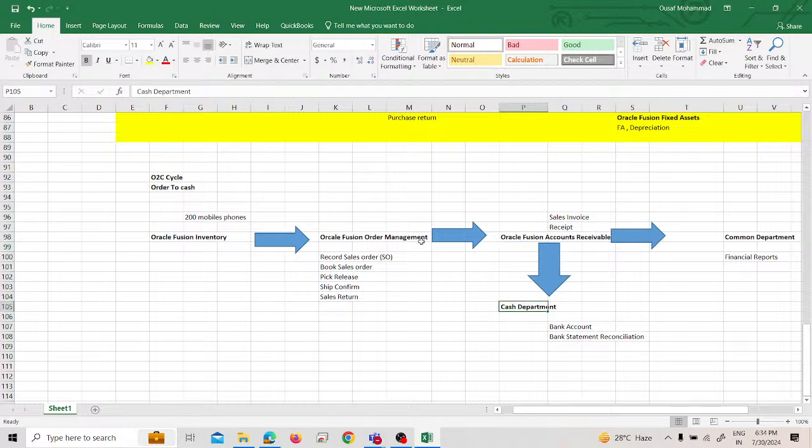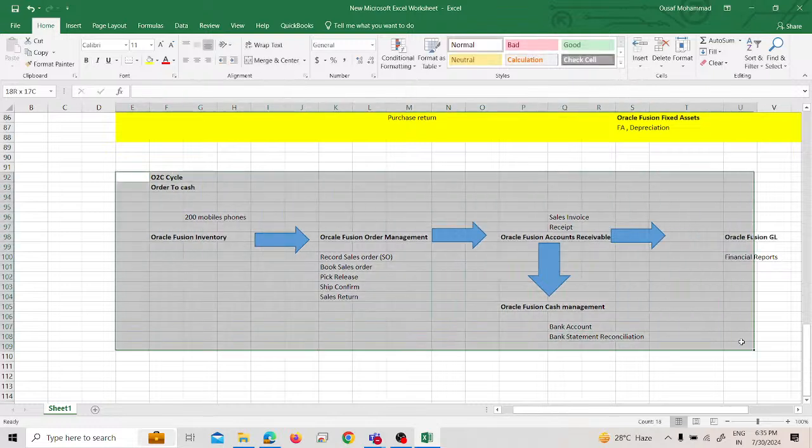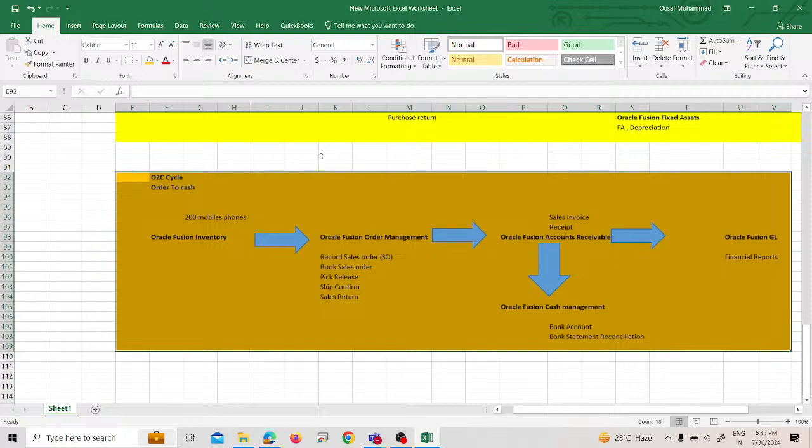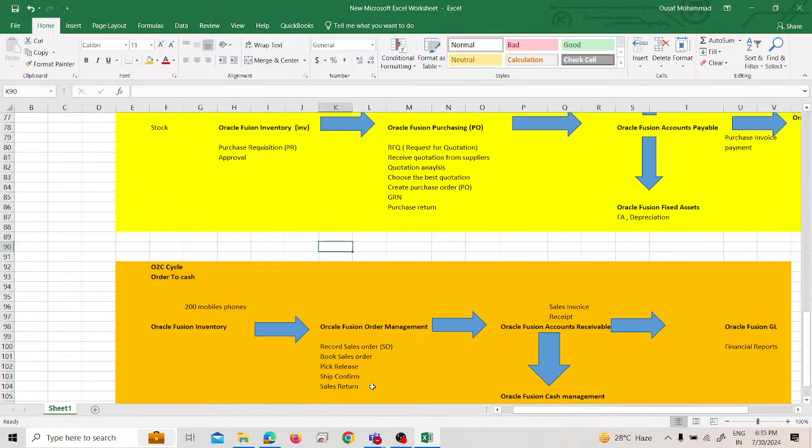Then in the cash department, of course, it will be Oracle Fusion Cash Management, where all the management of the cash is done, whether bank reconciliation or otherwise, and this is the Oracle Fusion GL. So as we have seen, this is the O2C cycle, the order to cash cycle. We will do all this in the application when the application is working.